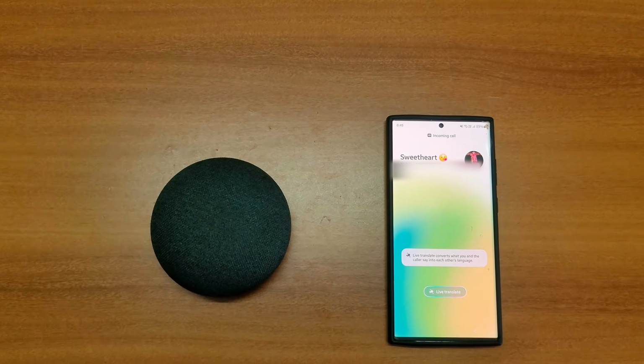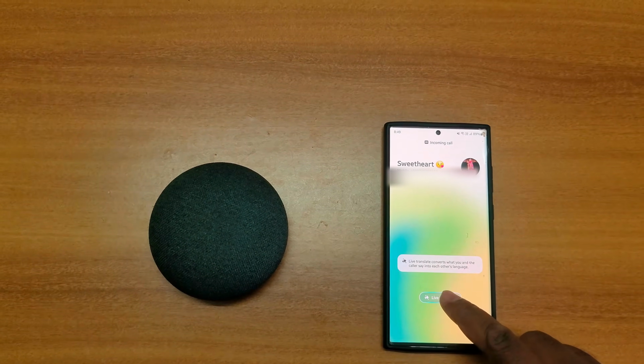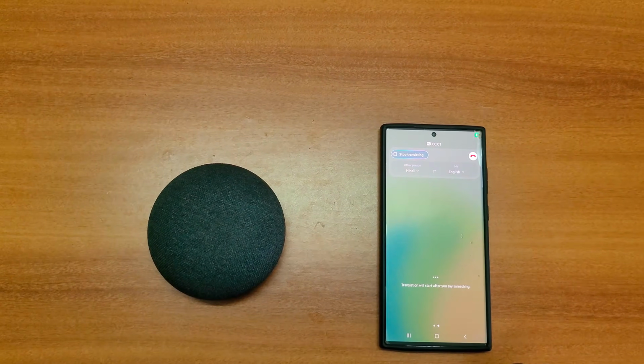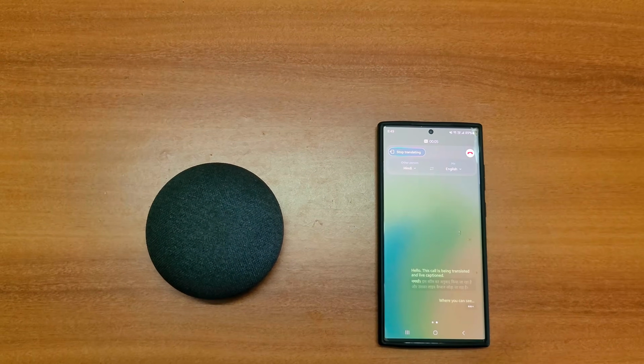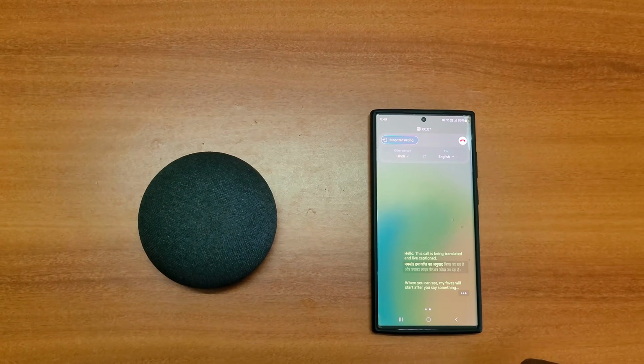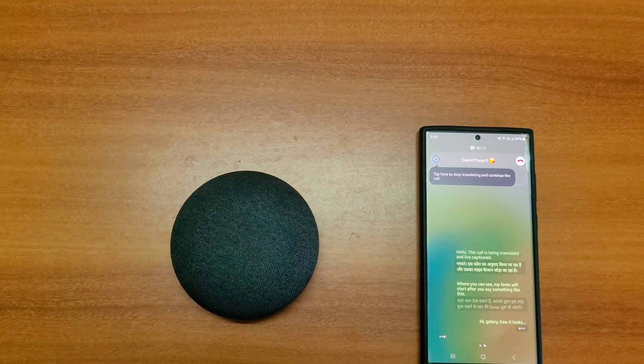Now live translation converts what you and the caller say into each other's language. Tap on live translate. Here you can see translation will start after you say something like this. Here you can see how it looks. How are you?